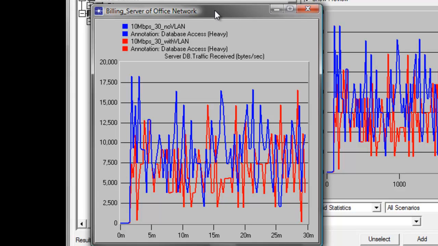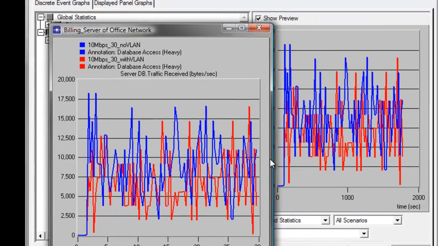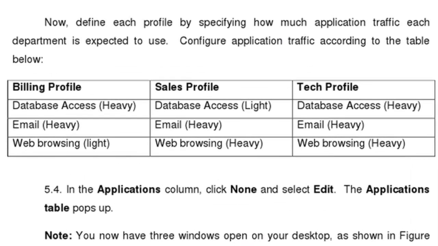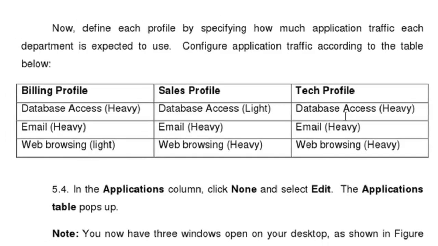So the blue graph is the no VLAN scenario, and the red graph is the with VLAN scenario. And did you notice that there is more traffic received in the no VLAN scenario? Which is expected because the first scenario is a single broadcast domain. And if you remember, here are the lists of profile configurations set for billing, sales, and tech. And for database access heavy, we have the billing profile and the tech profile.